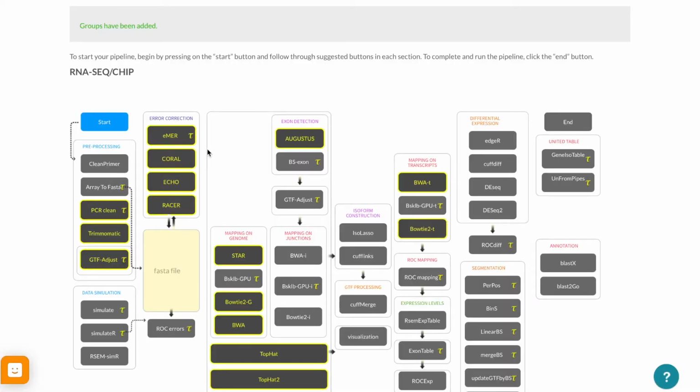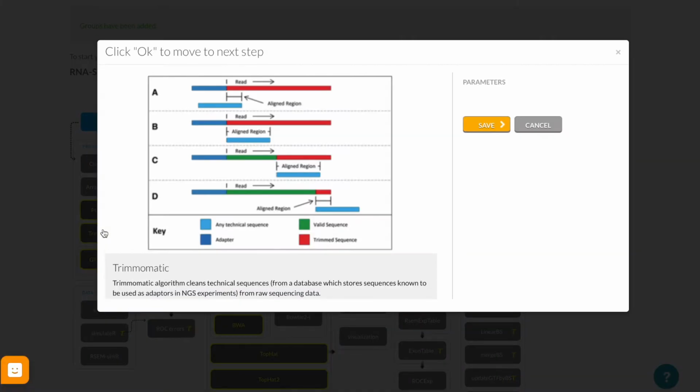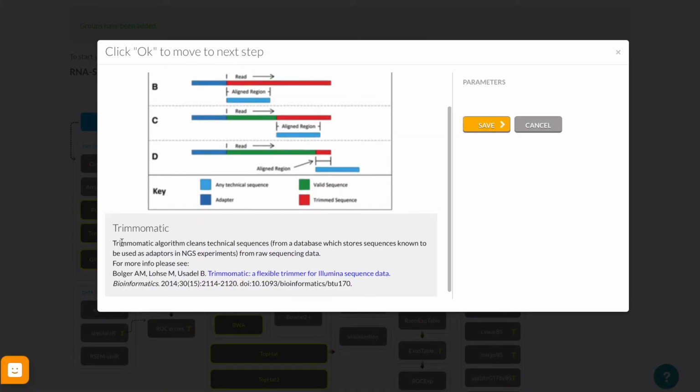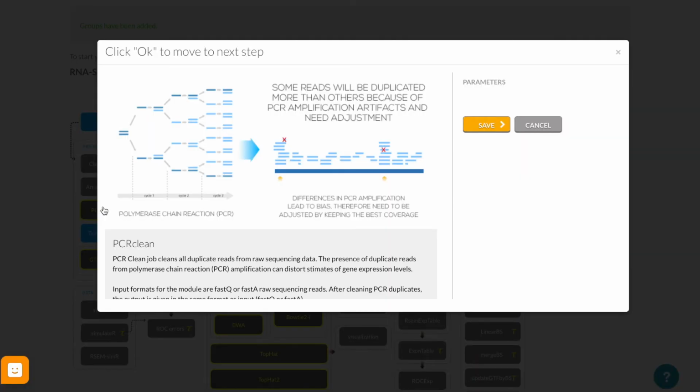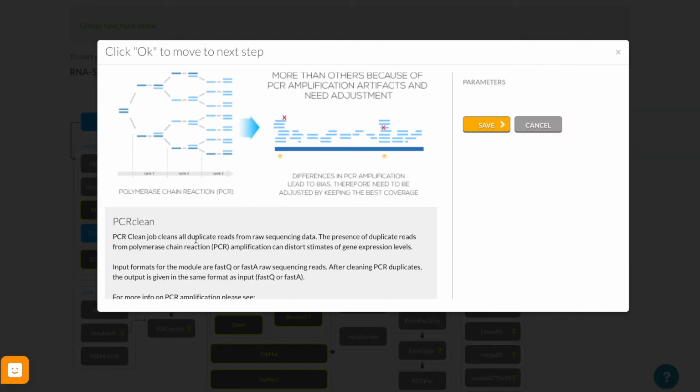Now the first thing, as we saw in the lecture, is to trim unnecessary amplification. So we want to first of all use Trimmomatic to clean technical sequences. And these are sequences that are stored in databases. And again, you can click on this link and read about Trimmomatic. Let's click on Save.